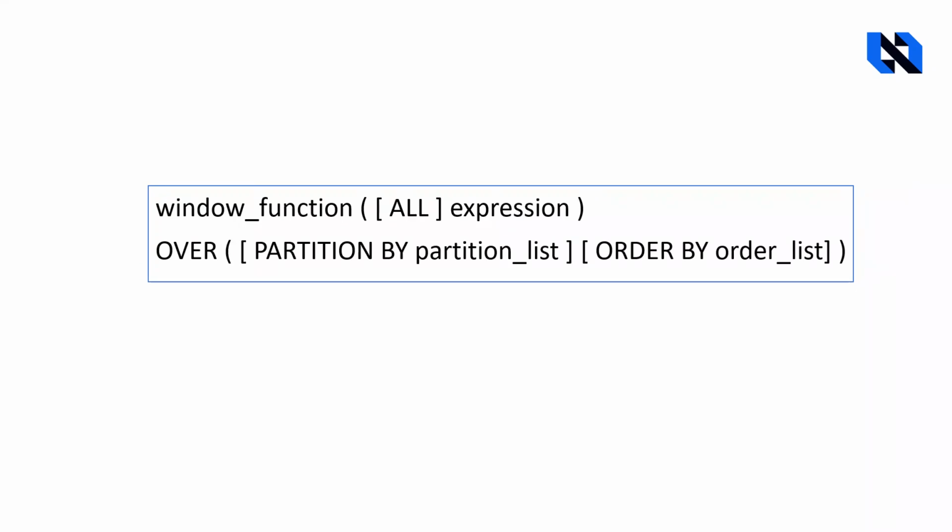Now we will head over to our server and see how we can knit this pseudo syntax together and write a window function for a couple of business questions.